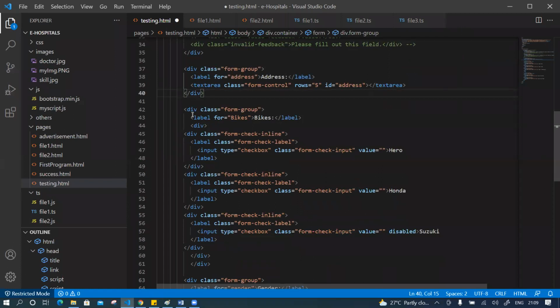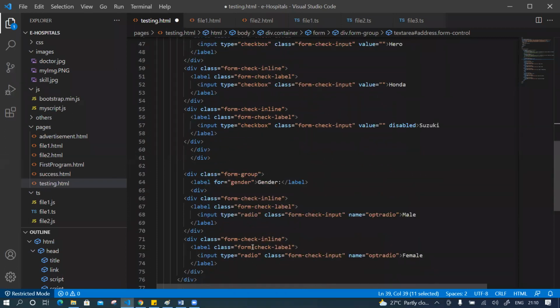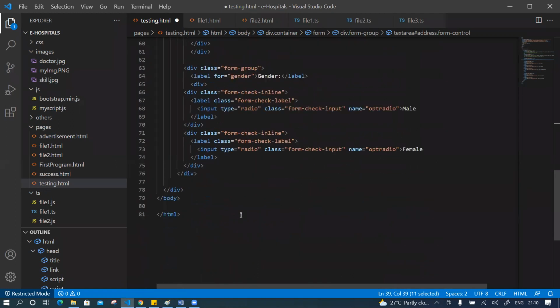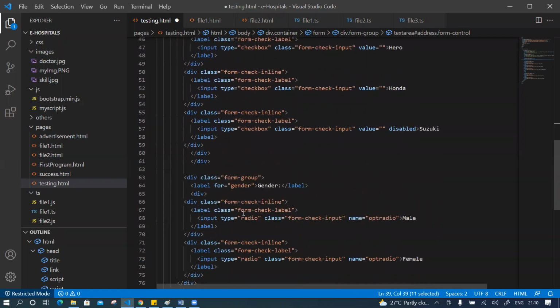So I'm giving for the bikes, we have already created bikes at the time of HTML, Hero, Honda, Suzuki, something. But the thing is here, if it is checkboxes or radio buttons, there are slightly different class names, form check label. So we know this is checkbox, but form check input. So for text fields, we will use form control. For radio buttons and checkboxes, form check label we have to use. So here I want to use form check input for checkboxes and radio buttons. Okay, fine. And finally, text area we have already seen.